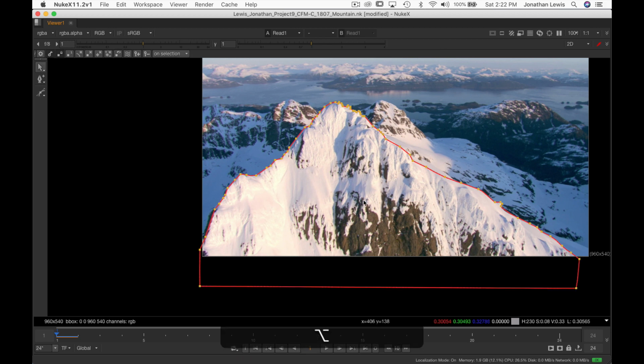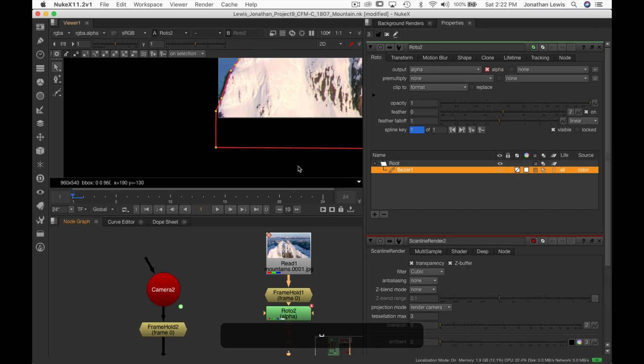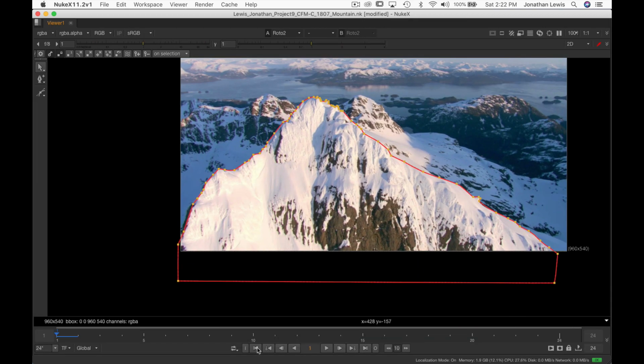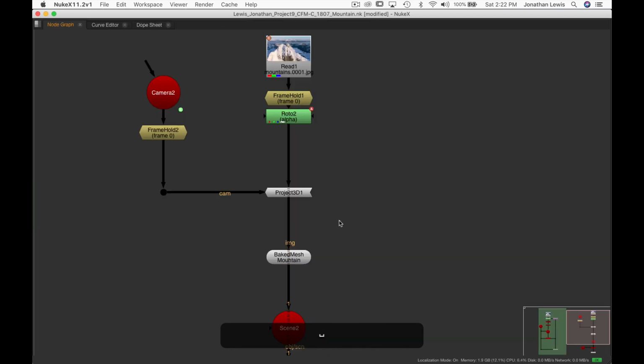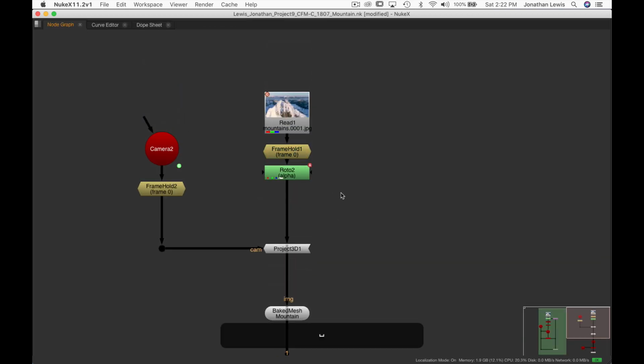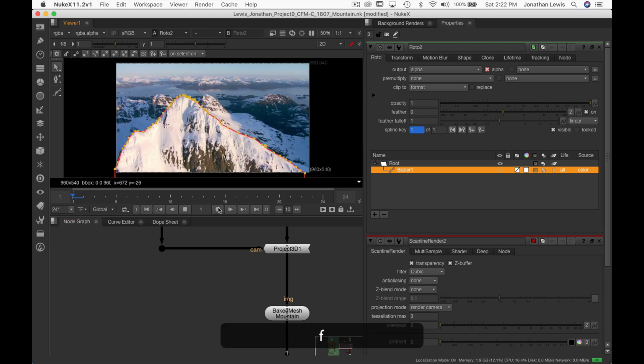There we go. So now if I hit A on the keyboard, well, let's look at it after. A on the keyboard, there is the alpha. You can see what the frame hold's doing. It's just holding on that frame. So if I play through this, again, nothing's going to happen. It's just stuck on that frame.